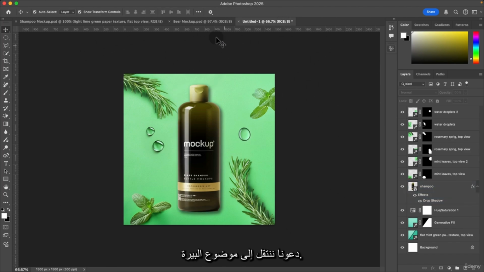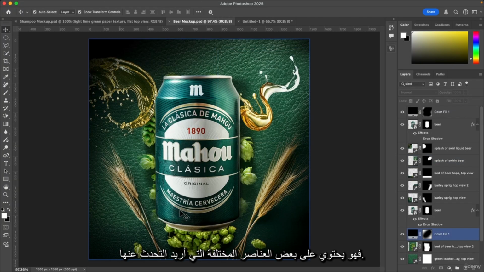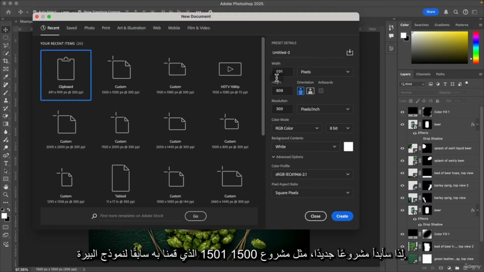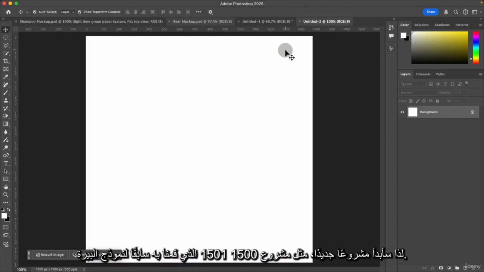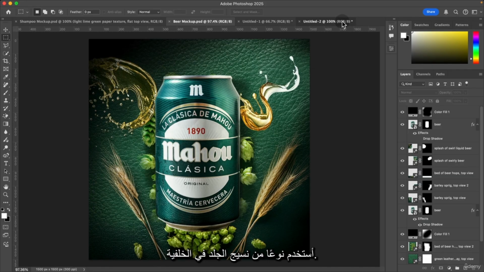Let's jump over to the beer one. So here's the original that I came up with. I'll show you how I did this. It has a few different elements that I want to talk through. So I'm going to start a new project, same as that 1500 one we did before. For the beer mockup, I use sort of this leather texture in the background.